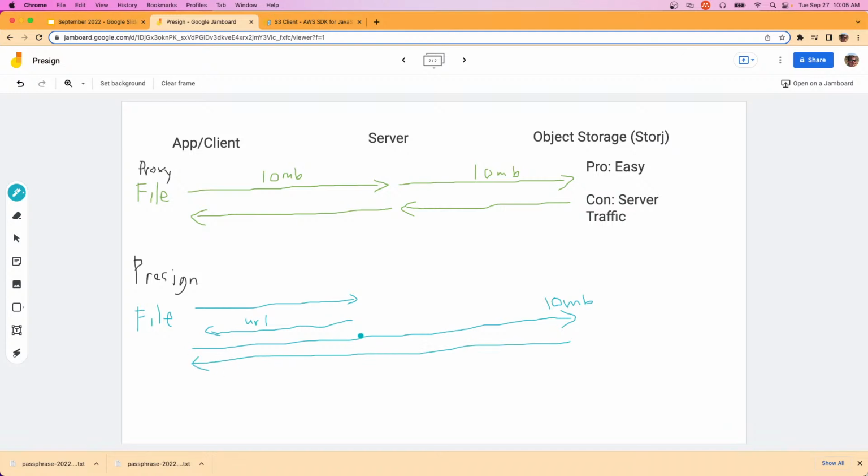And so look, there you go. That is the main benefit of using presigned URLs, is the core amount of your data skips your server, goes directly to your object storage solution. So the main pro of this approach is it saves server traffic and goes direct to object storage. The con here is this extra complexity, but it's not too bad.